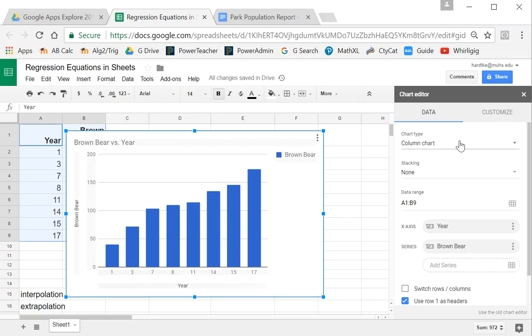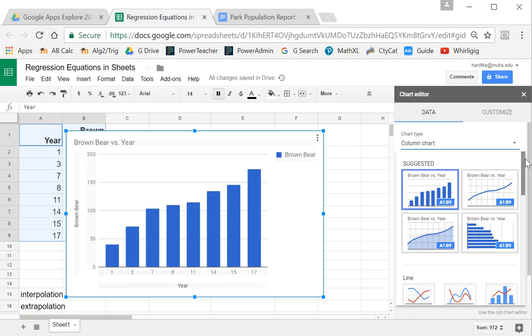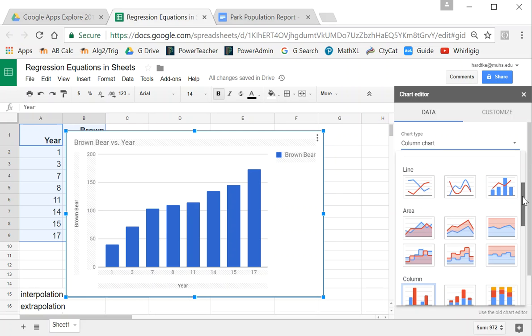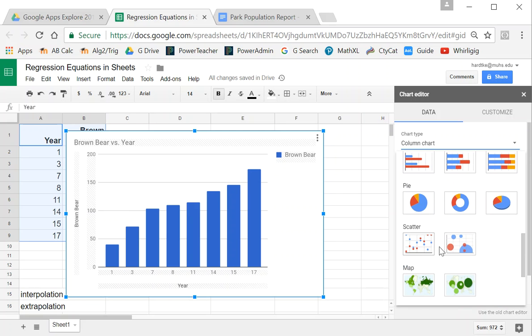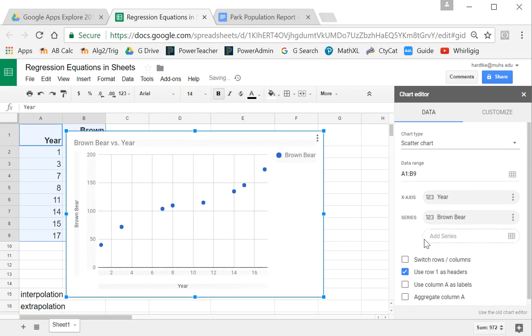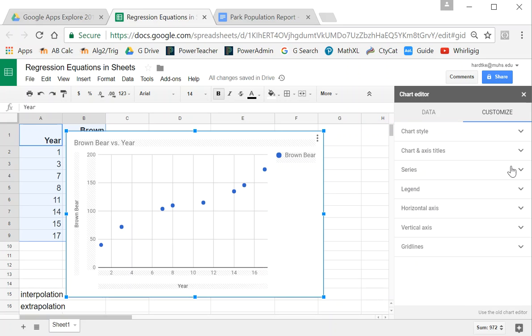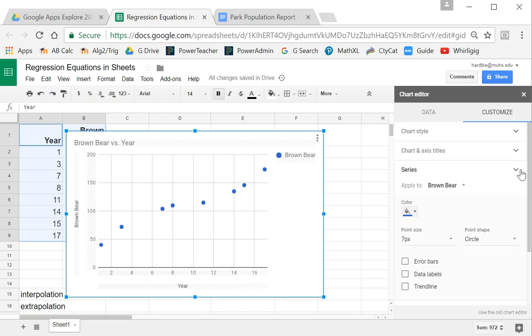The first option under data is the type of chart, and we're going to choose scatter plot. So we need to scroll and find scatter plot. So it plots our XY coordinates, and then I'm going to go to customize in our chart editor. And I'm going to go down to series. We could do a lot of other formatting as well. You've learned that in other videos.